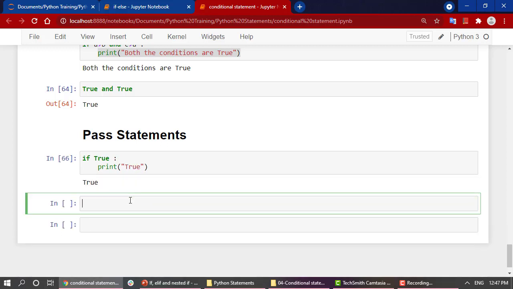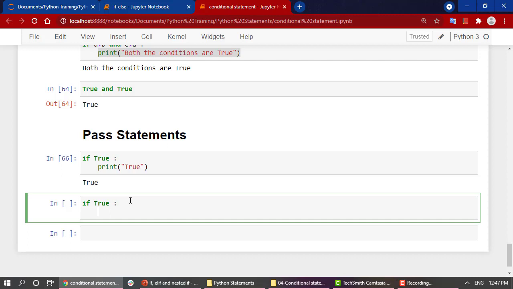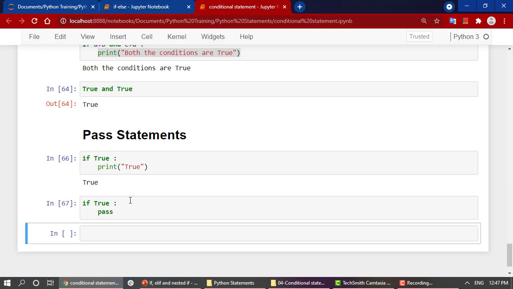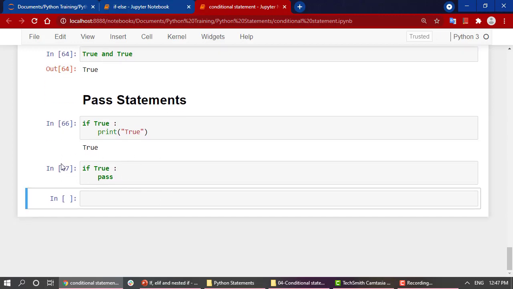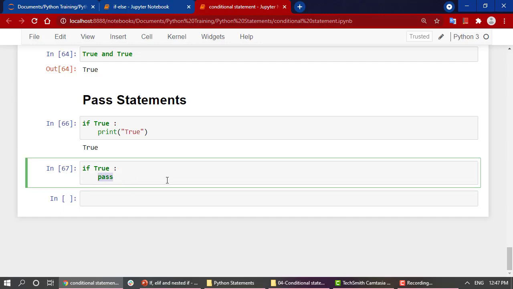But for any reason, if you want to keep this empty, you can just do if true, then you can just write pass. That's it. It should be working just fine. You can keep the if condition empty just by writing out the pass block.